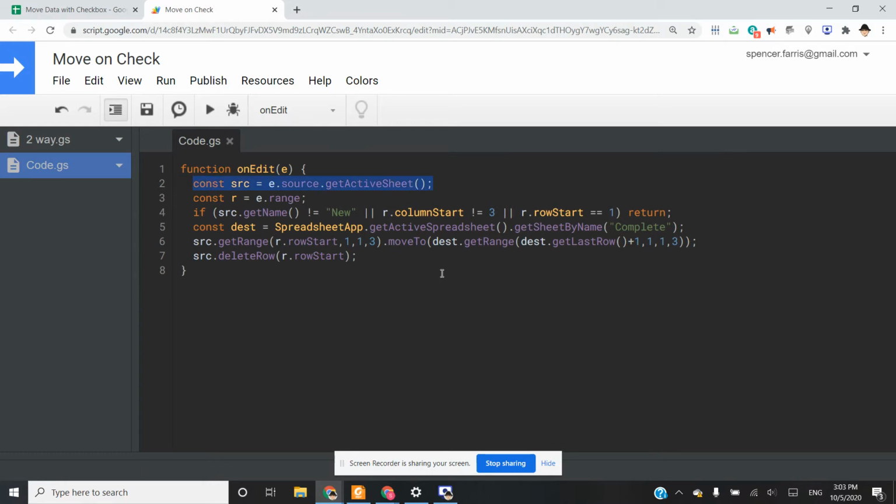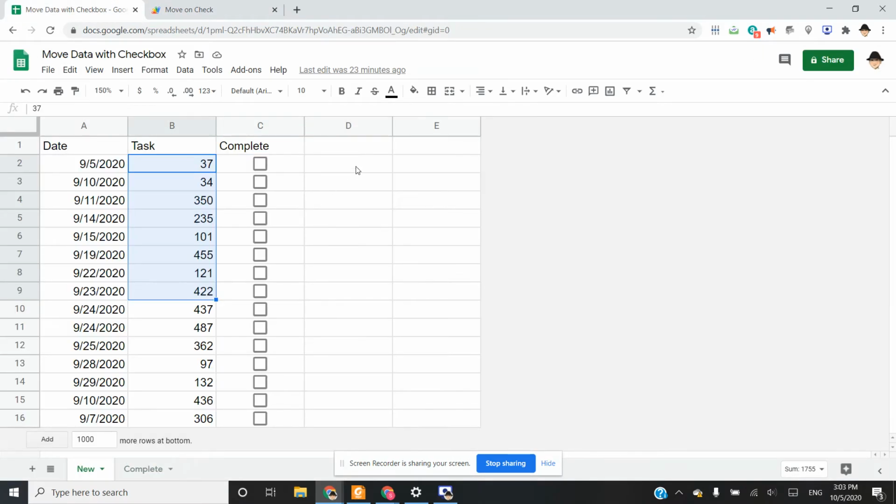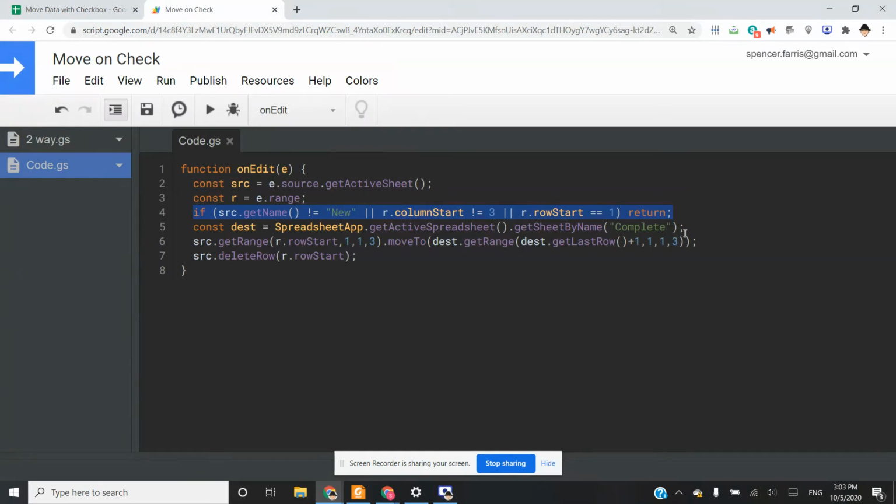So I declared the source sheet where the edit was made, and I declared the range where that edit was made. Then I can put this if statement in place to make sure it only runs when we want it to. In this case, only run on the new sheet, only run on column 3, and don't run on row 1. Obviously, if we change this cell, I don't want it to run. I only want it to run on the checkboxes themselves. So if any of those conditions are not met, return just has it quit the entire script.